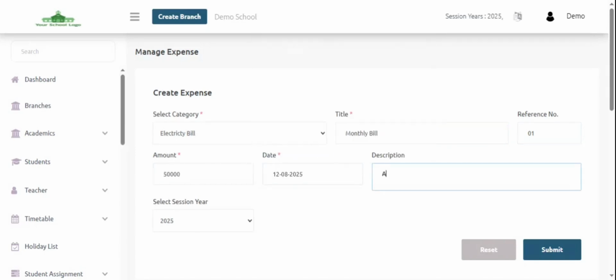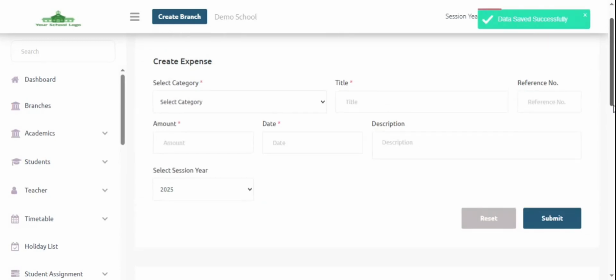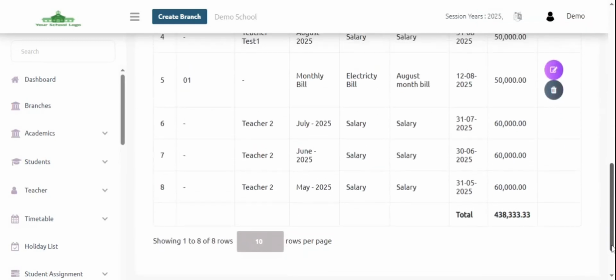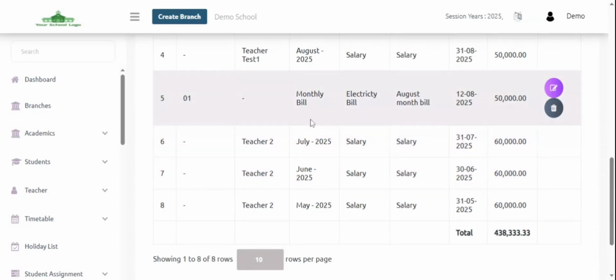Provide a description. Click the Submit button to save the new expense. A notification will confirm that the data has been stored successfully, and the new expense will be added to the list. When you pay, the teacher data will auto-display here.